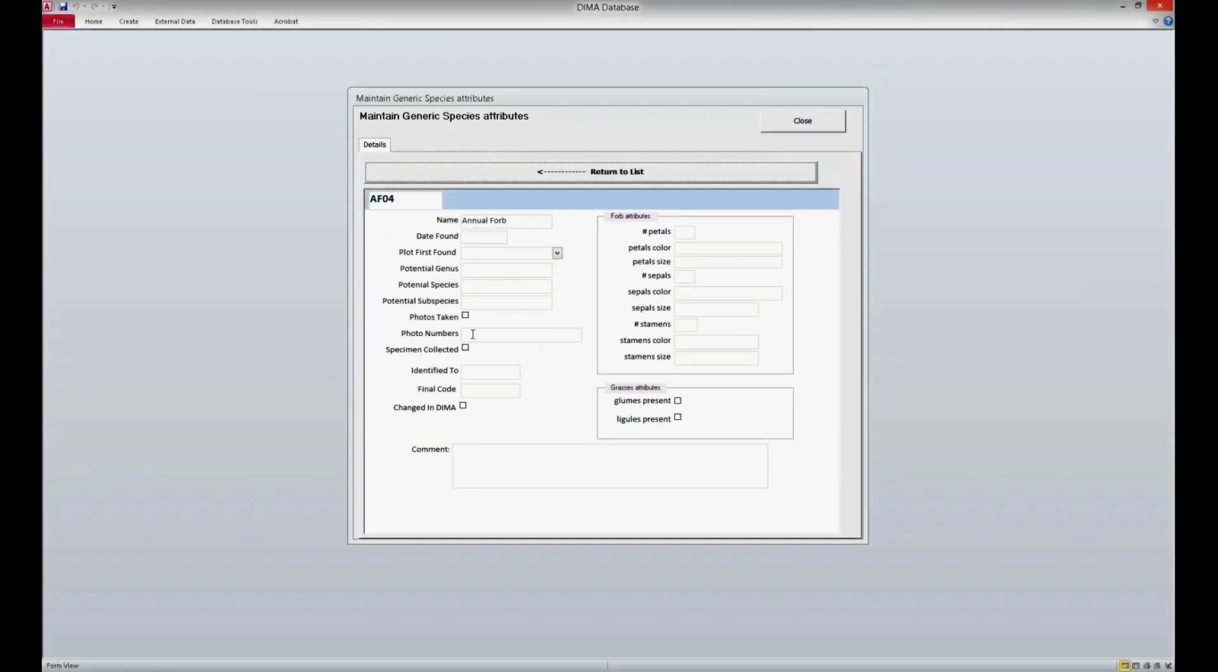And we can maintain these details and fill out a form that helps us track that unknown and particularly important features of that unknown. And then once we identify it and it's changed in DIMA, DIMA actually will note that automatically as well. So this is a great new feature for tracking your unknowns. There's also a data sheet at the back of the monitoring manual if you prefer to do that on paper.